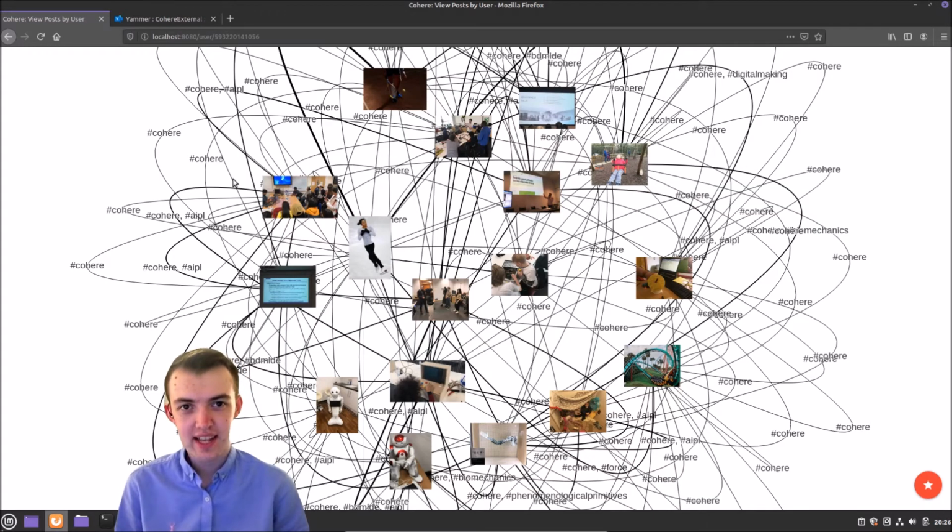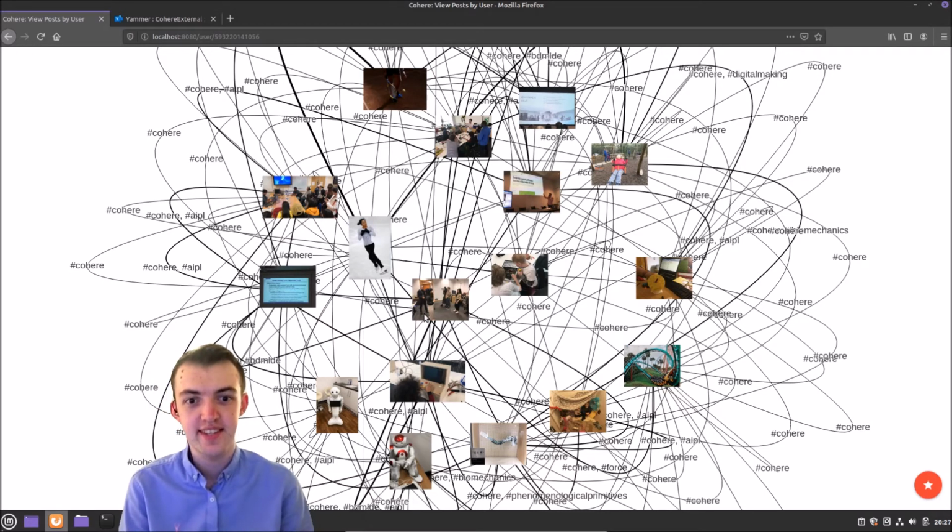And you can see this quite large cluster of data here. Now, as you can see, Cohere is actually what's causing all of these links. And this is largely why we decided to not use the tag Cohere in the end, because it created this rather unpleasant mess that we see here.